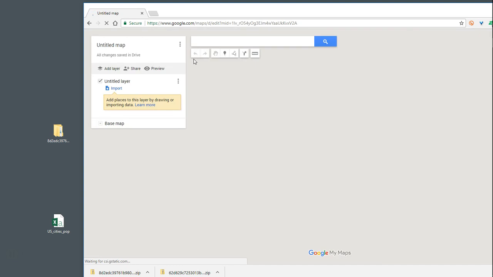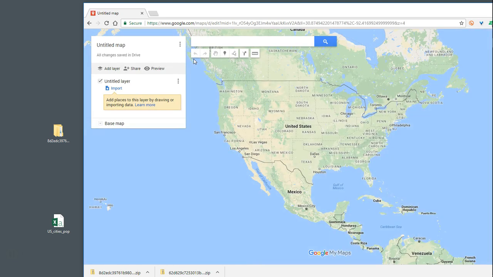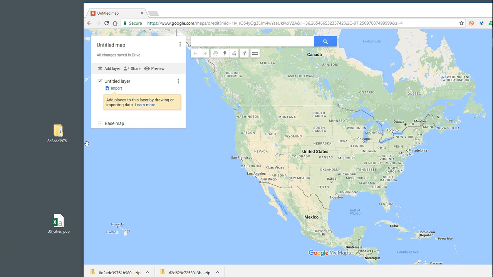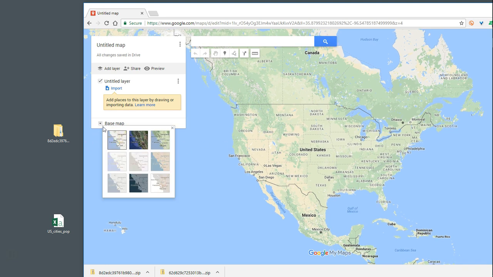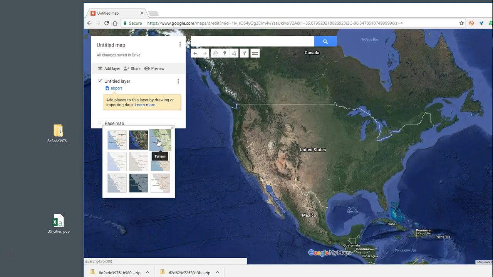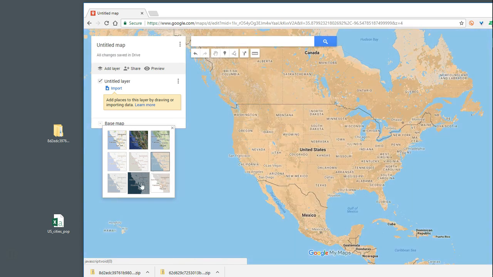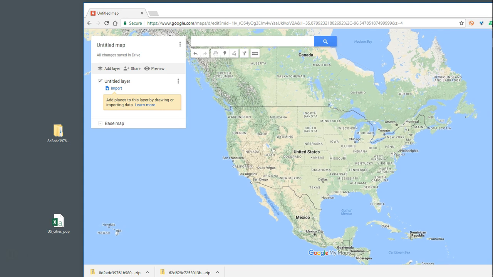And when I do that, I'll be presented with the default base map that Google provides, which is a little bit boring, but it should work for our purposes pretty well. If you want to change that, you're welcome to do so. You can go ahead and just click on base map at the bottom, and you can see the different options that you have. I think actually I'm going to use the terrain version here.